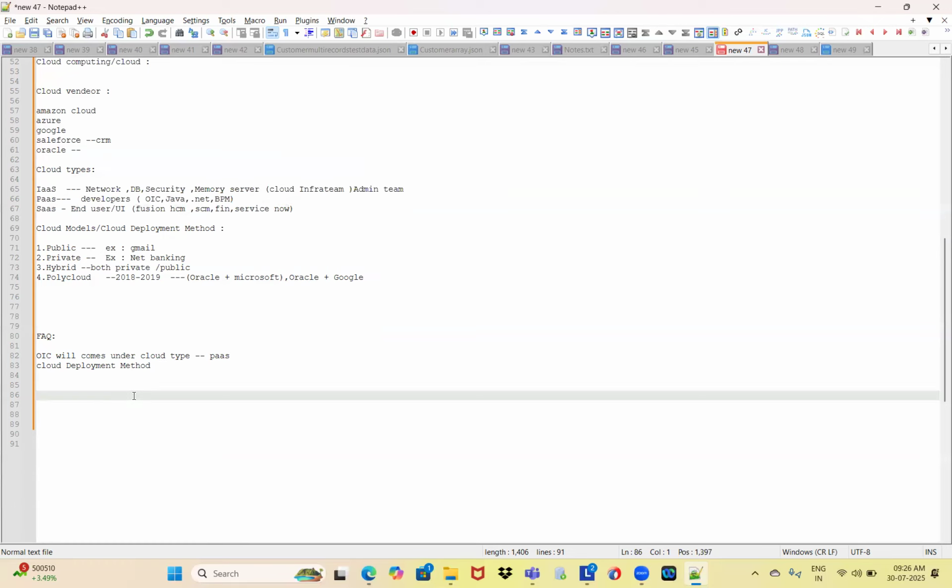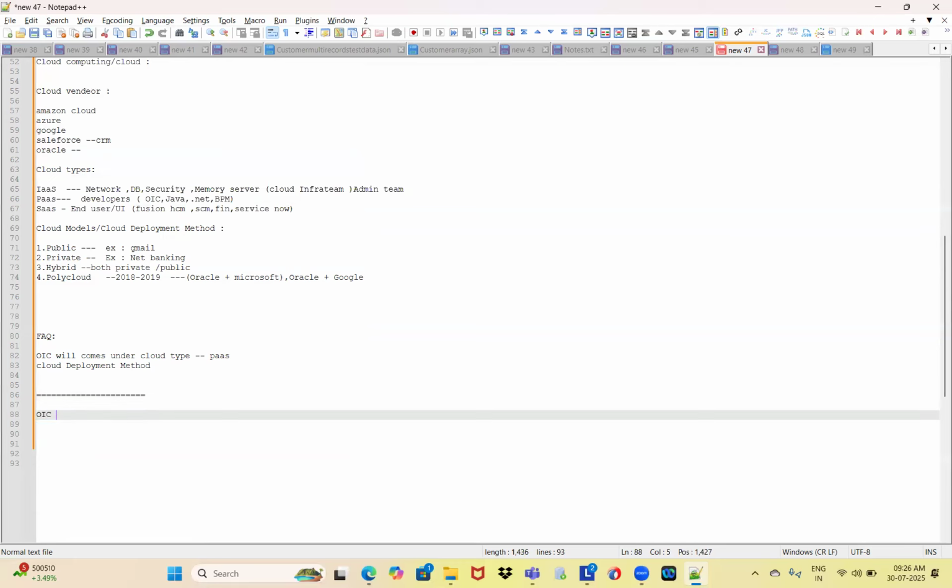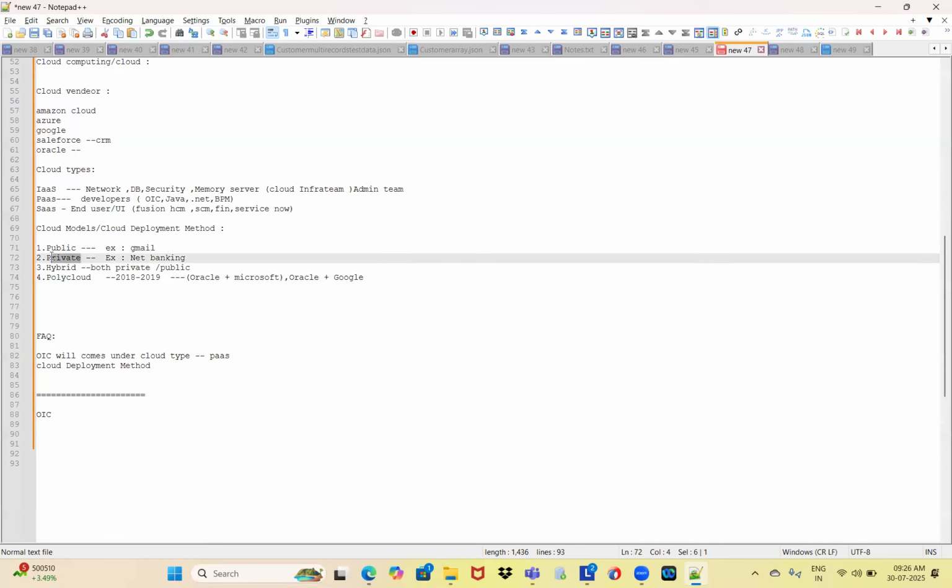Okay. So now coming to OIC. Which deployment method does OIC come under? No, the deployment method depends upon the application. For example, in OIC you are implementing one gateway application, some payment gateway application integration, right? That integration has some restrictions and needs some security. So in that case, the particular integration is going to be deployed in the private area.